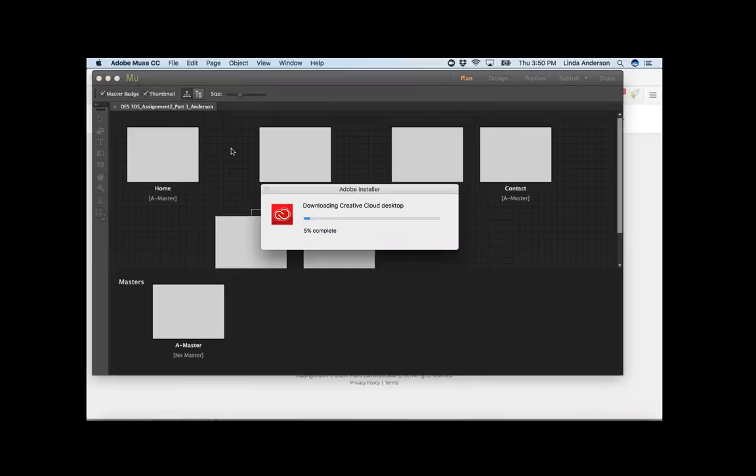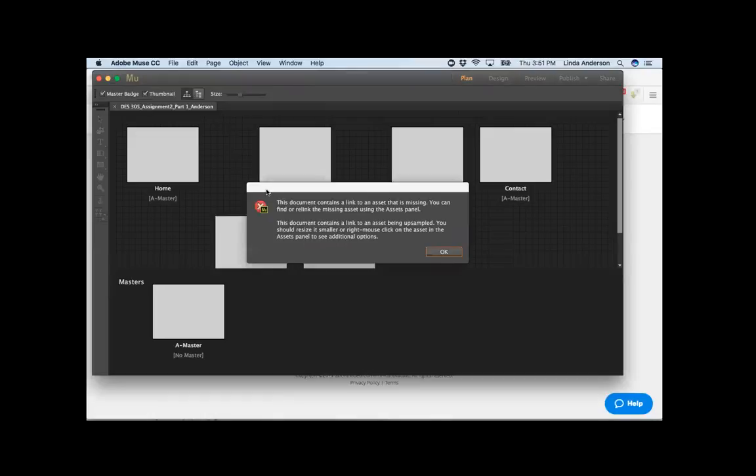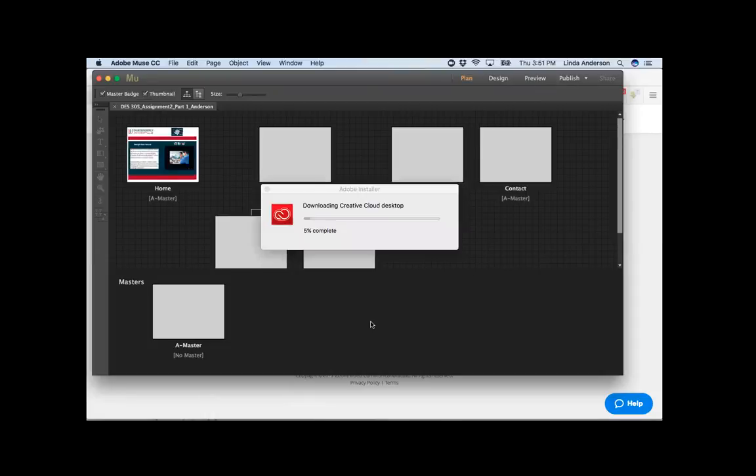You see my downloading Creative Cloud desktop. That's not helping me. Yeah, that's going to have to finish. So, all right, just let that keep going. Well, it came up, document contains link. Anyway, as you were saying. Okay, just let that go.